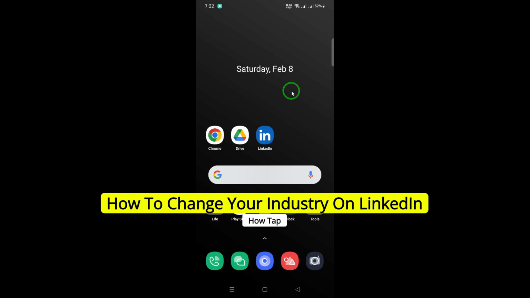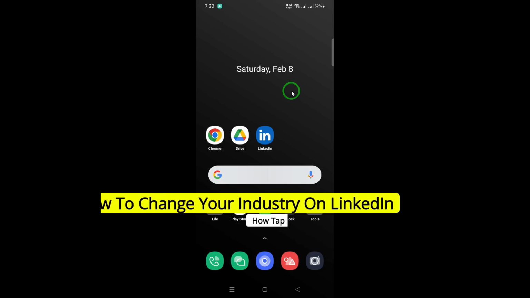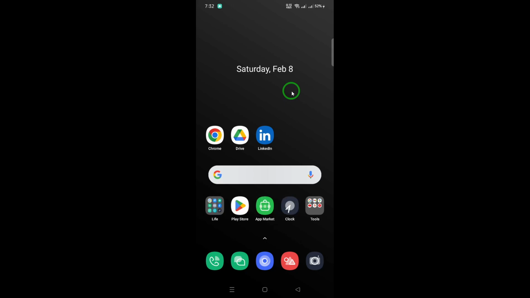Today, we're tackling a crucial update: how to change your industry on LinkedIn. Whether you're pivoting careers, expanding your skills, or simply refining your professional brand, keeping your LinkedIn profile current is key. This isn't just about updating a detail, it's about ensuring you connect with the right opportunities and people. So, let's dive into the updated process, step by simple step.